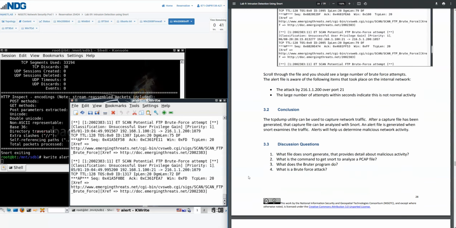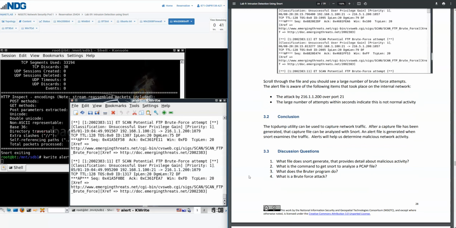Now, in conclusion, the TCP dump utility can be used to capture network traffic. After a capture file has been generated, that capture file can be analyzed with Snort. An alert file is generated when Snort examines the traffic. Alerts will help us determine malicious network activity. Before we end this video, we're going to go through some discussion questions for Lesson 3.